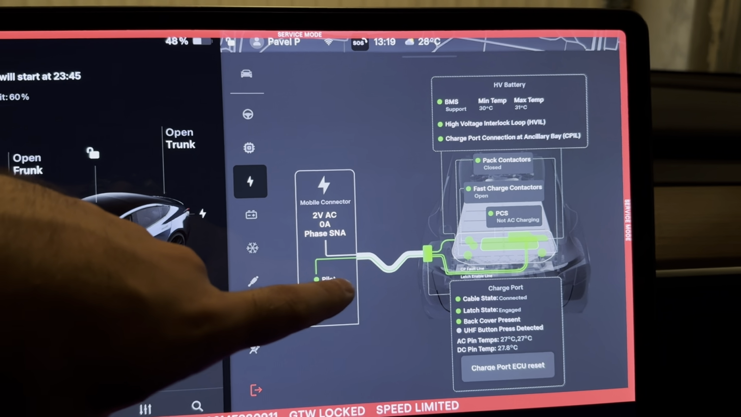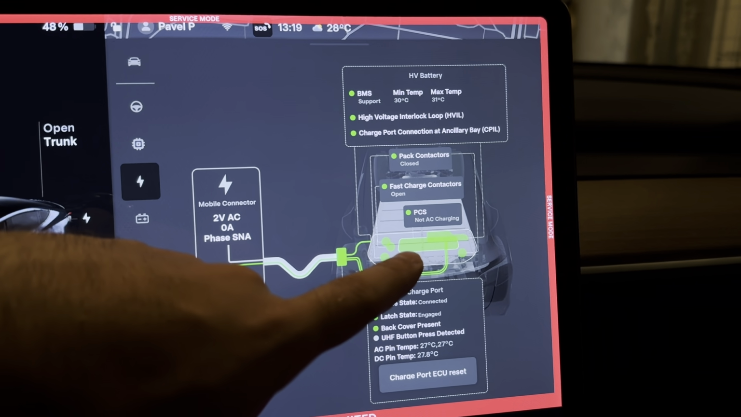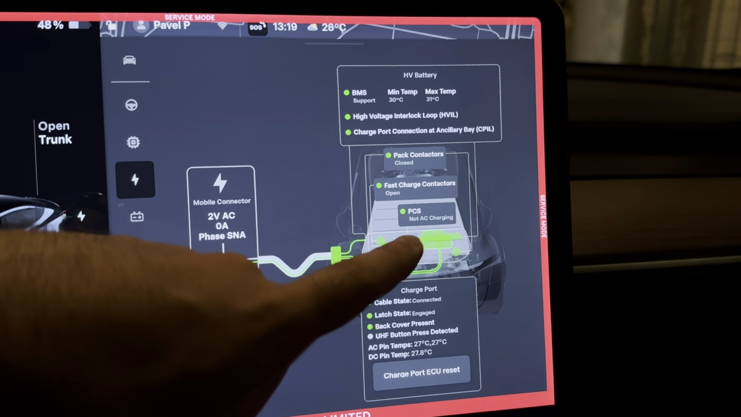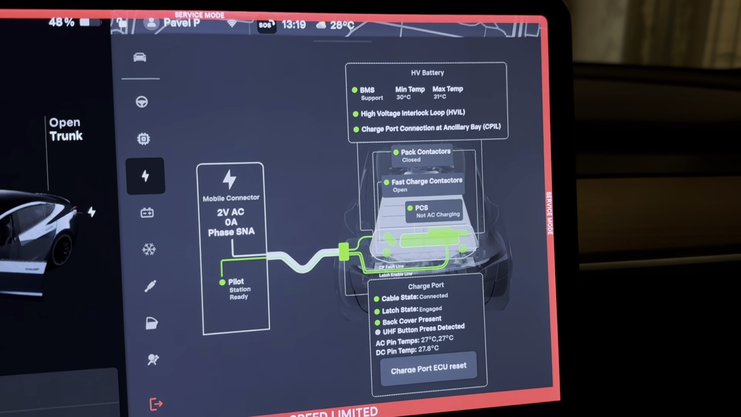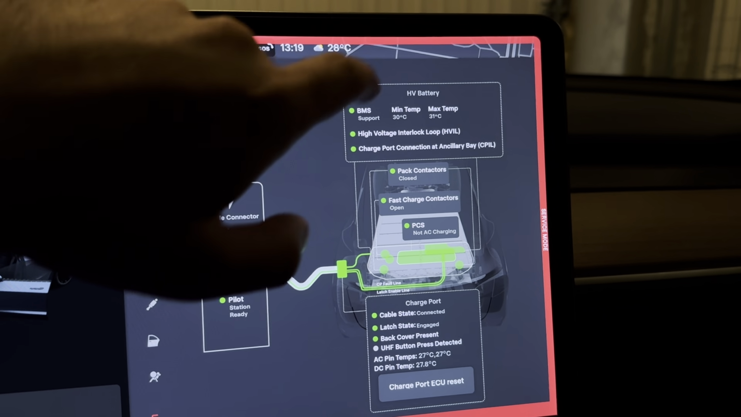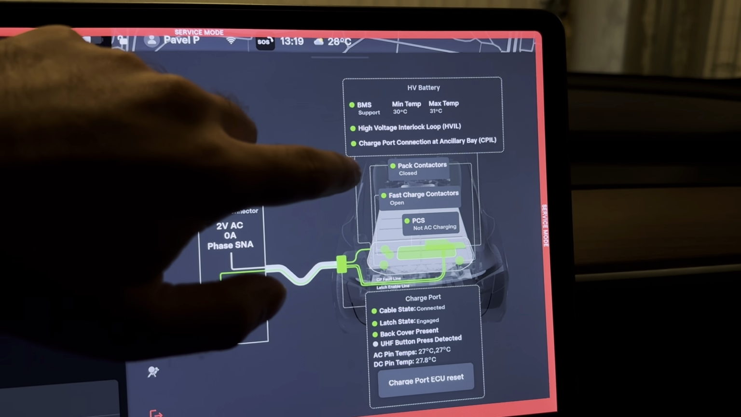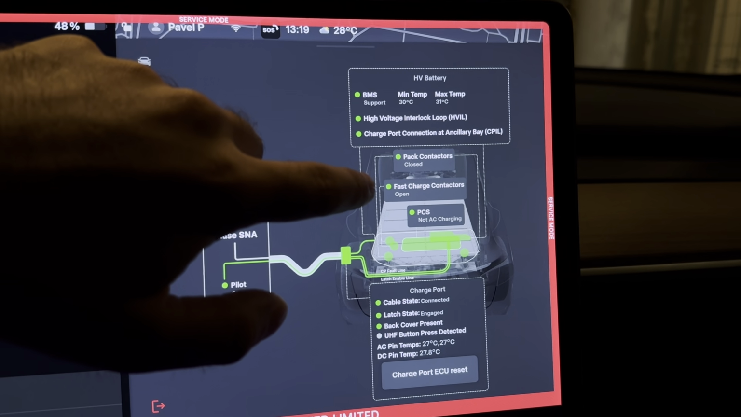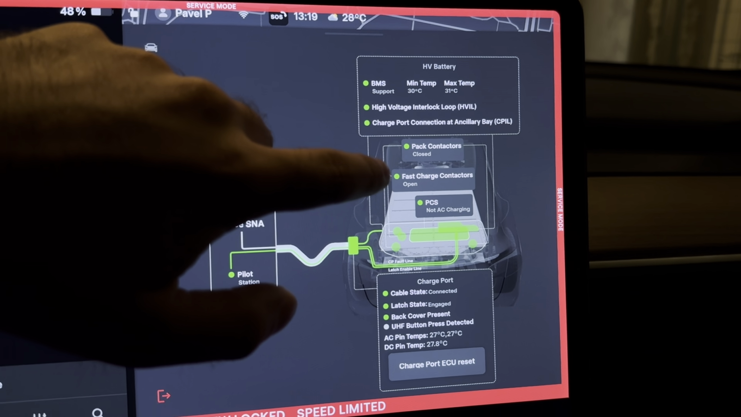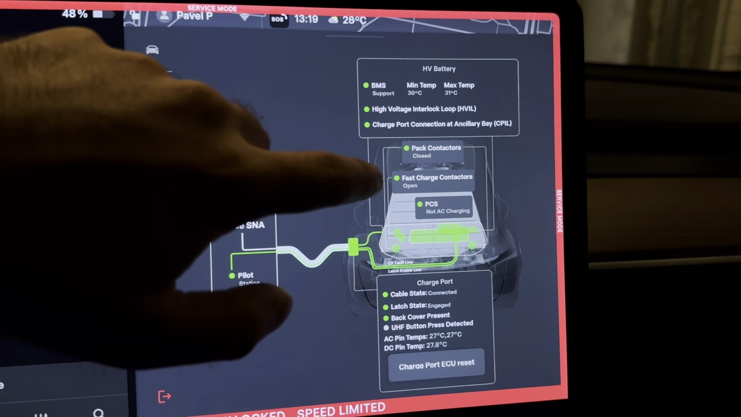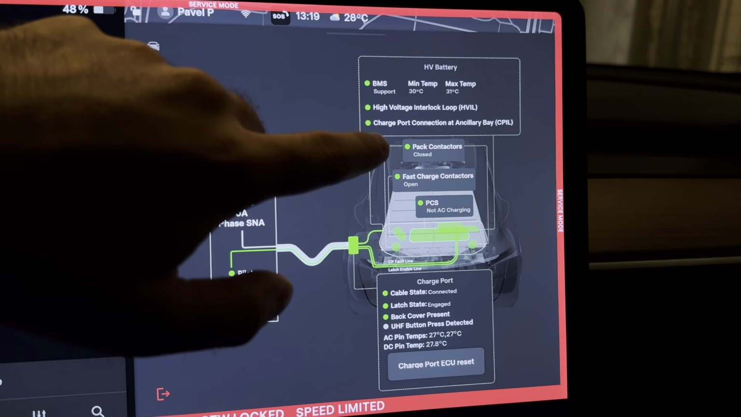And next we can see this, once again, the PCS, not charging. It's connected to AC, but it's not charging. We can see the HV battery, again some details. We can see pack contactors, once again the battery contactors, fast charging contactors are open, and you can see actually the fast charging contactors are separate from the pack contactors.